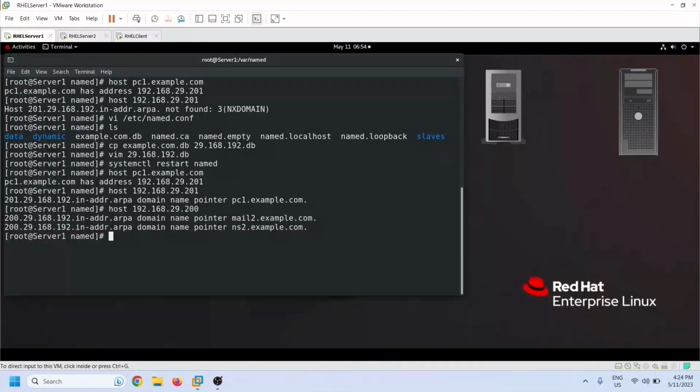A slave or secondary name server fetches zone files from the primary or master name server. To configure a secondary or slave name server, first, we need to configure the primary or master name server to transfer zone files to the secondary or slave name server.